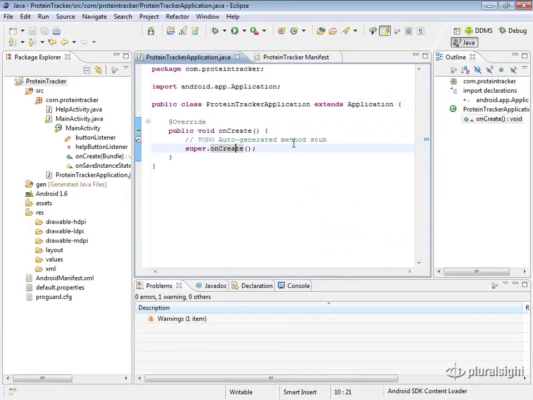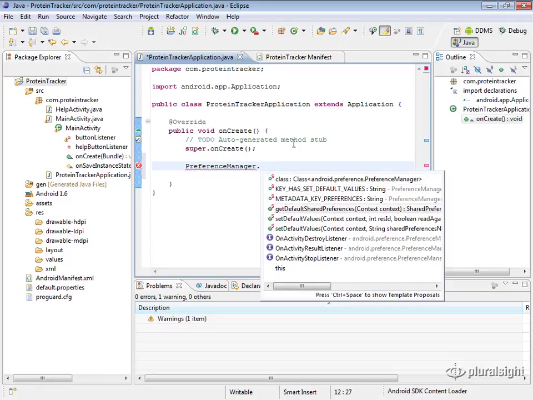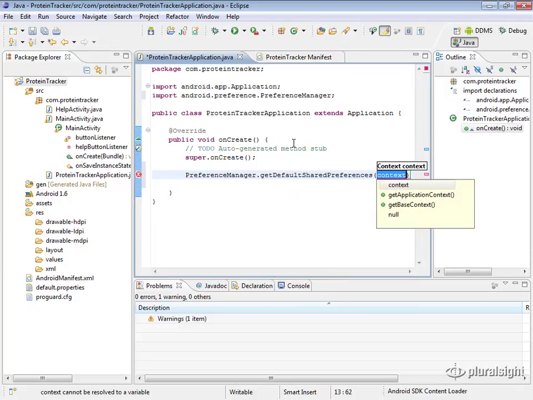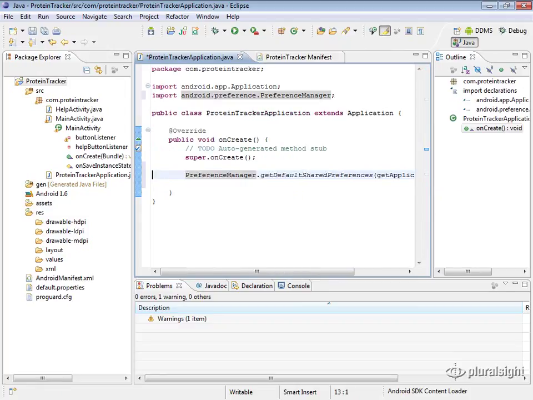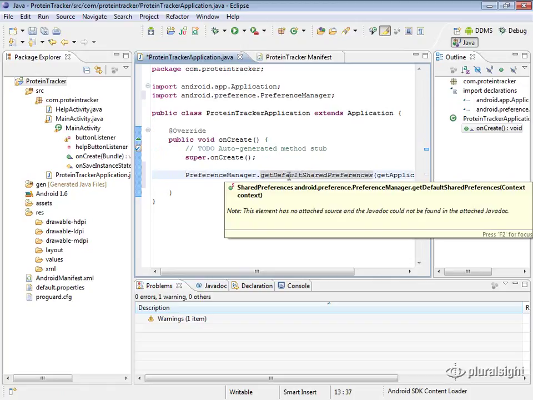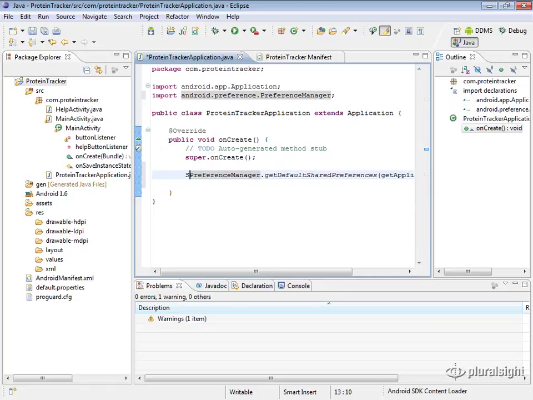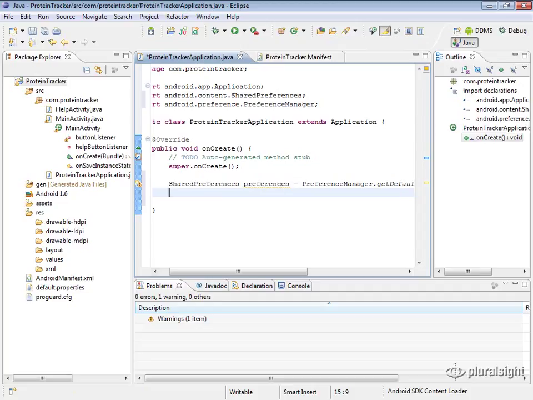So now we can go in here and we can actually create the code that would get us shared settings. With application level settings, we can use a class called Preference Manager, and then it has a method on there called get default shared preferences, and we have to pass in a context in this case, and we can call get application context in order to give it a context which it will use to get the shared preferences from. Now this preferences manager will return us a shared preferences object, so we can declare a shared preferences, and then we can use this shared preferences to modify data.